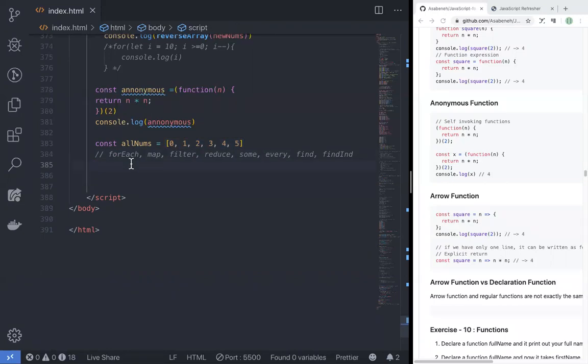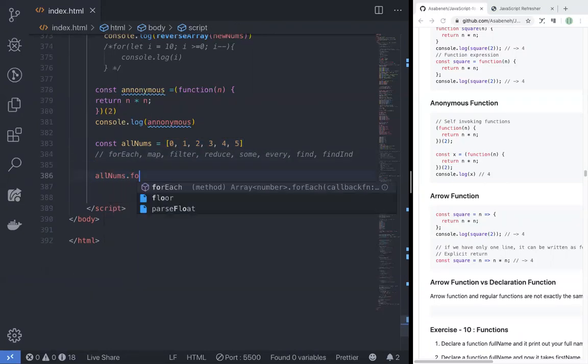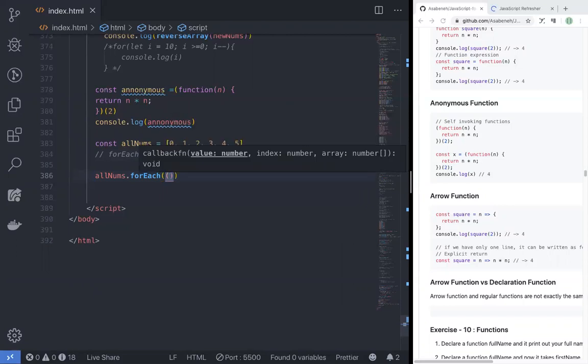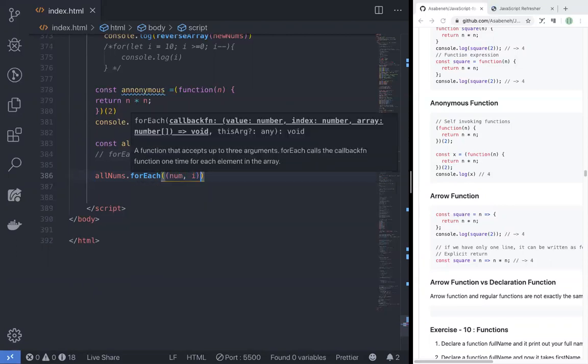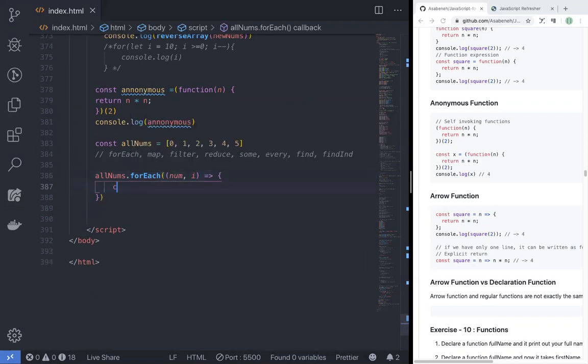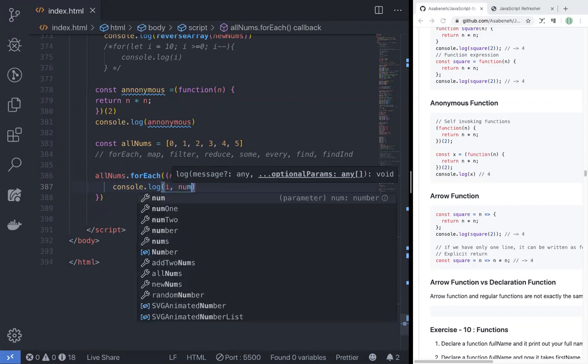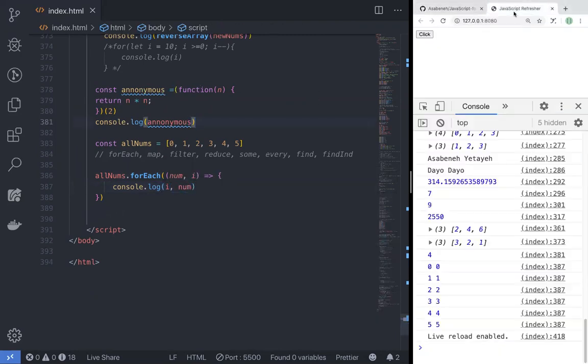But now let's use for each again to loop through this one. So all nums dot for each, and you can just use the num and i, and then console.log. If you are interested in the i, you can just, so let's see what you get. As you can see, the index is 0, 1, 2, 5, and the values are also 0, 1, 2, 5. If you want to multiply it by itself, you can just multiply it, or you can do whatever you want. So this is for each. For each actually splashes the data out.